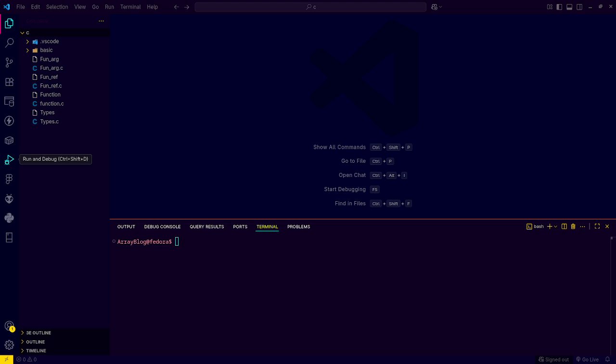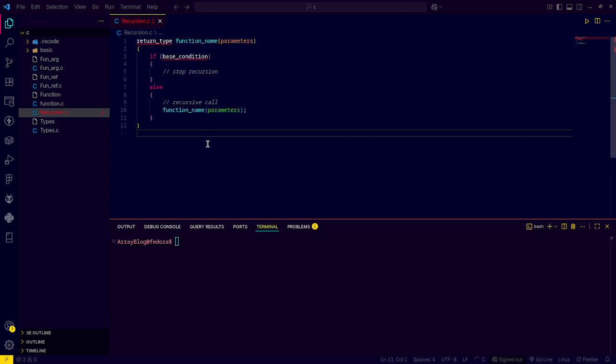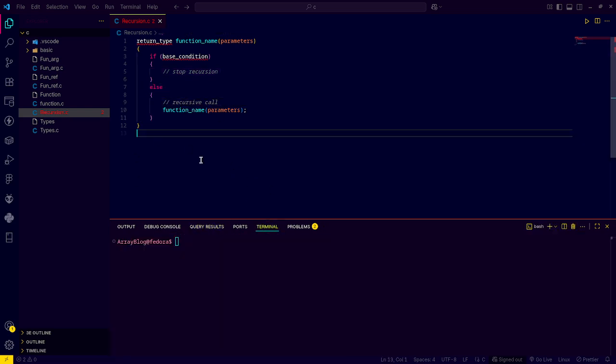So let's see the syntax. I'll first create the file for recursion. See, this is the file I've created. Now I'll just paste the syntax here. This is the syntax of recursion. You have to create a return type, your function name, and your base condition, that is to stop recursion, and the second part is the recursive call. So this is the basic syntax of recursion.